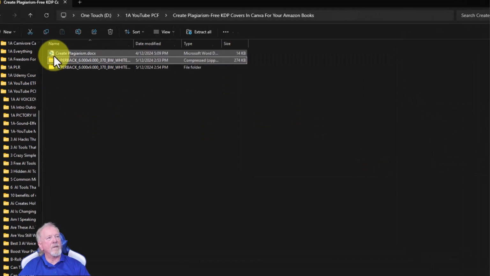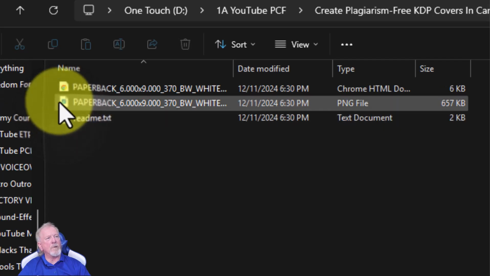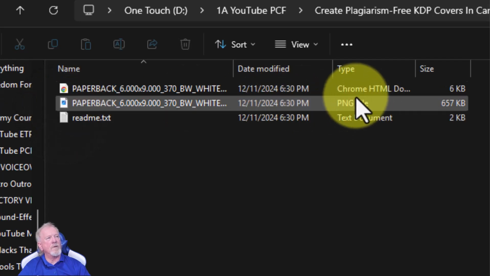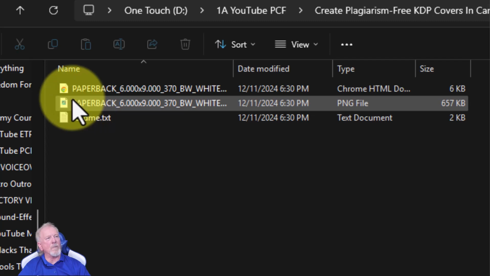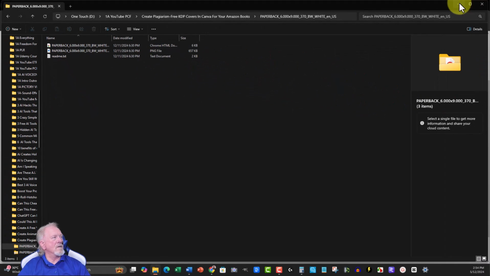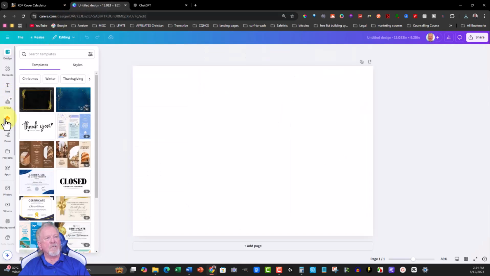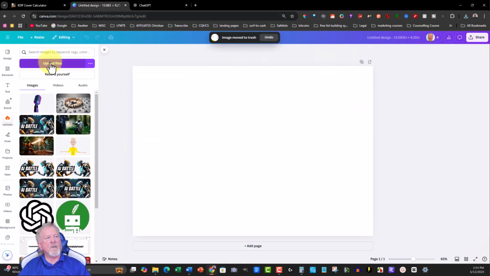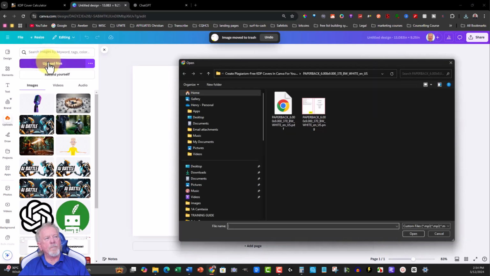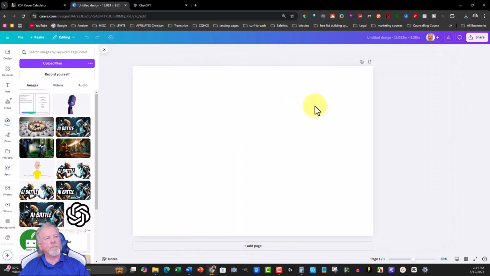We'll get rid of that. And if you open that up, you'll see you've got a PNG file, a Chrome HTML, and text. So this is the one we're going to be wanting to do. So I'm just going to go over here to Canva, and we're going to go over here to the upload section. Now what we need to do is go over here to upload file. And I want to be able to do this particular one here, which is the PNG file. So we're just going to double click on that. And we want this one uploaded first.